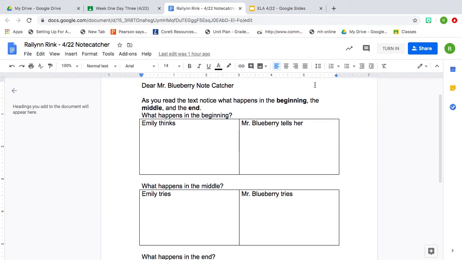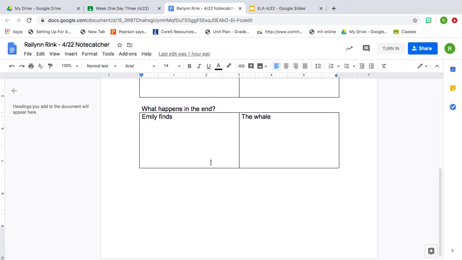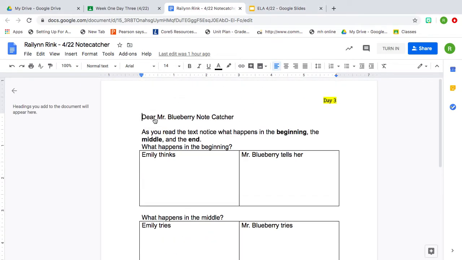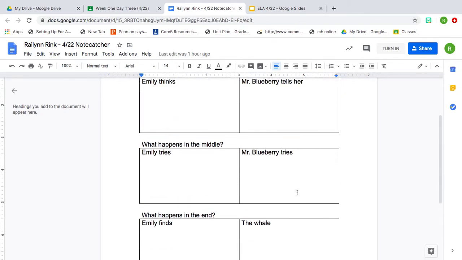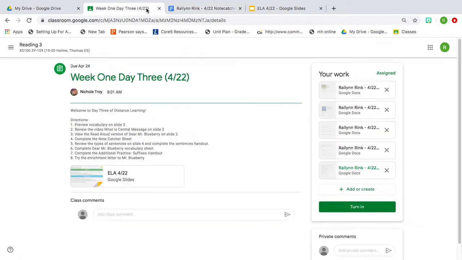This note catcher is about the beginning, middle, and end of the story. It is better if you fill it out while the story is being read, not afterwards. So that's what each day looks like in reading.